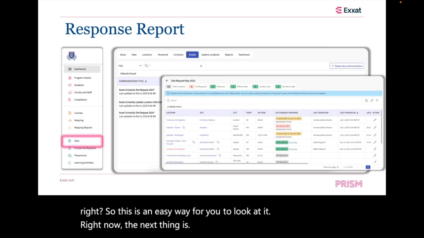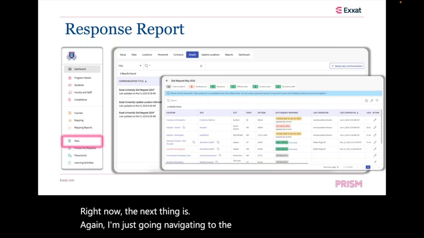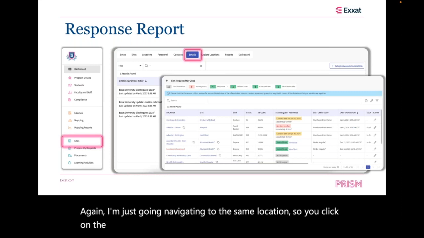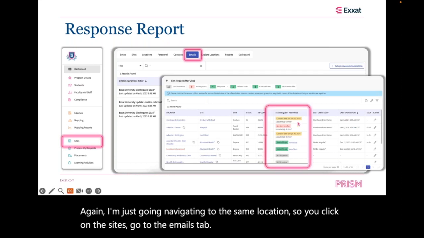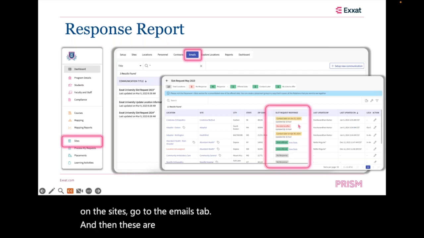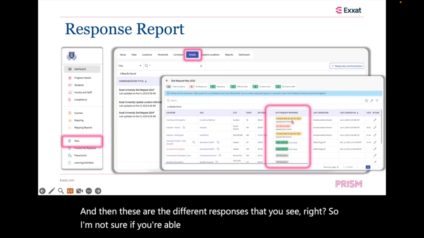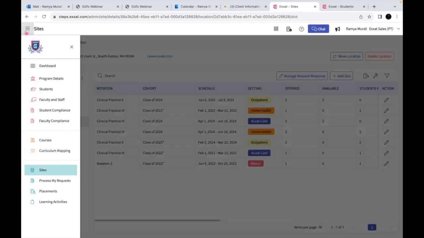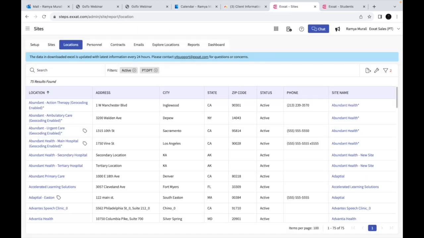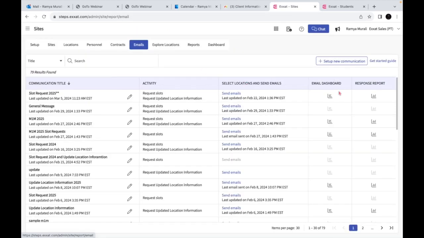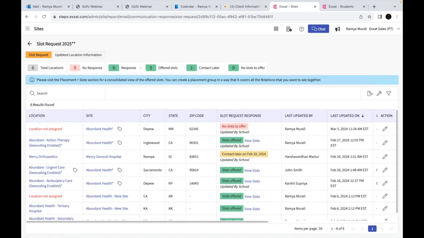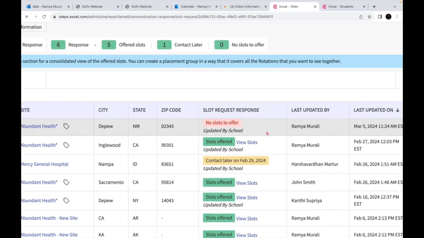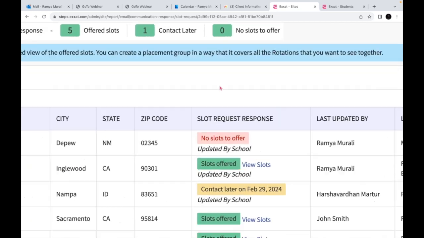again, I'm just navigating to the same location. So you click on the sites, go to the emails tab, and then these are the different responses that you see, right? So I'm not sure if you are able to make this out from the screen clearly. So let me go back to the system, and I wanted to show this to you so that I can zoom in a bit. So go to the emails, then click on the response report. Now you can see there are various statuses that you see here, right?